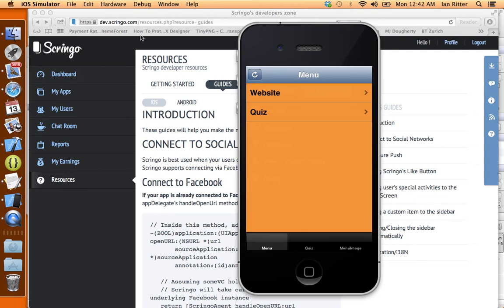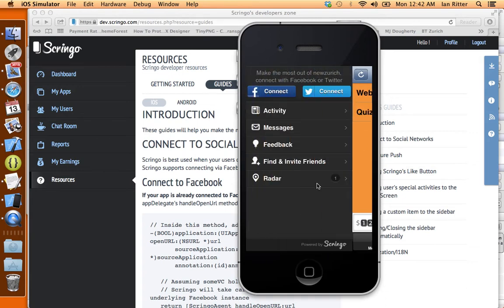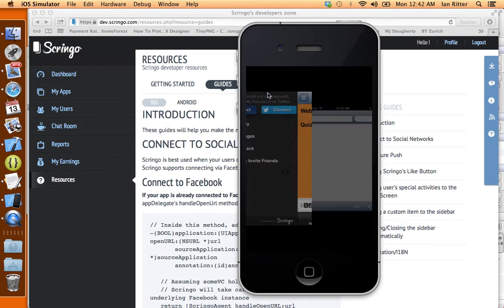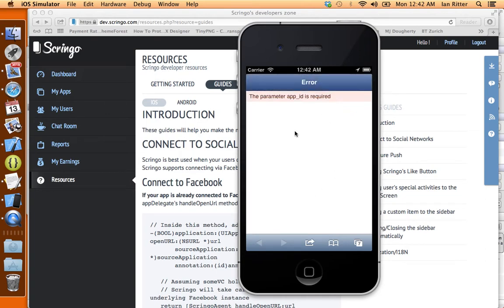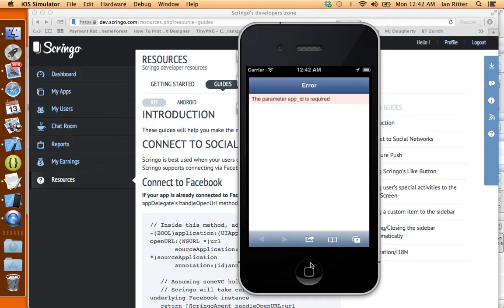Welcome to part 2 of integrating Scringo into your Buzztouch iOS project. In part 1, we added the app ID to your Buzztouch source code so that we finally could get Scringo to pop up in this very cool menu. But the problem is we don't have Facebook connected. So our Scringo SDK will be lacking in some features that we'll really want to use.